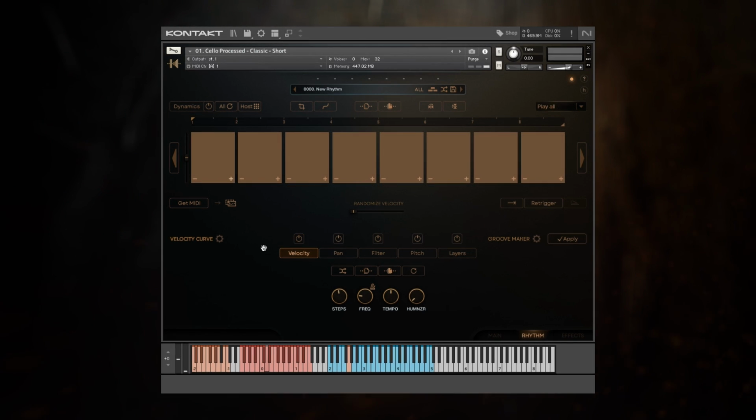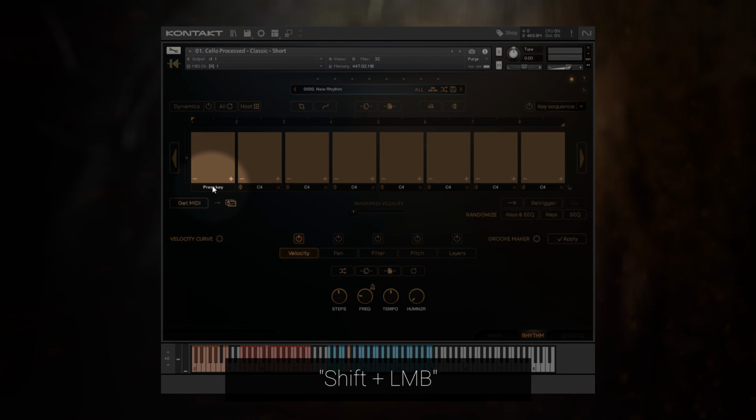For our next example, I'll keep using the classic cello patch. First, let's activate the velocity sequence, turn on the key sequence mode, and set the same key for all steps. For that, we'll hold the shift, click on the area under the step, and hit the desired key.